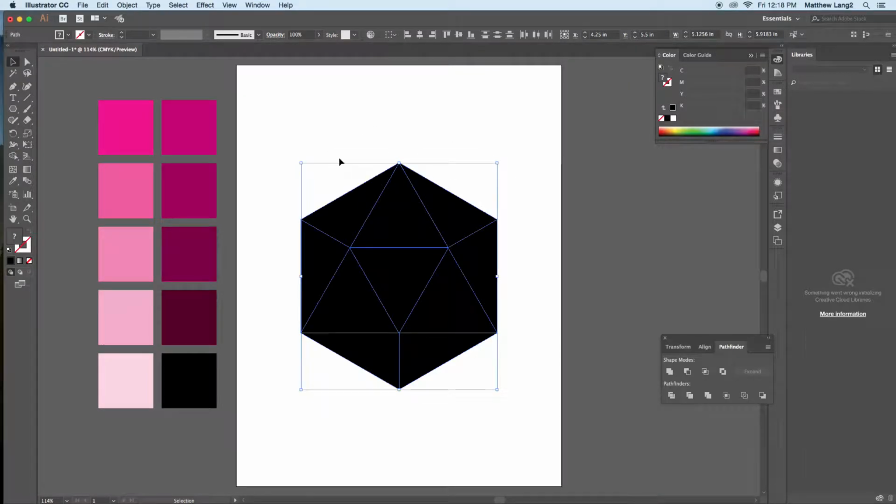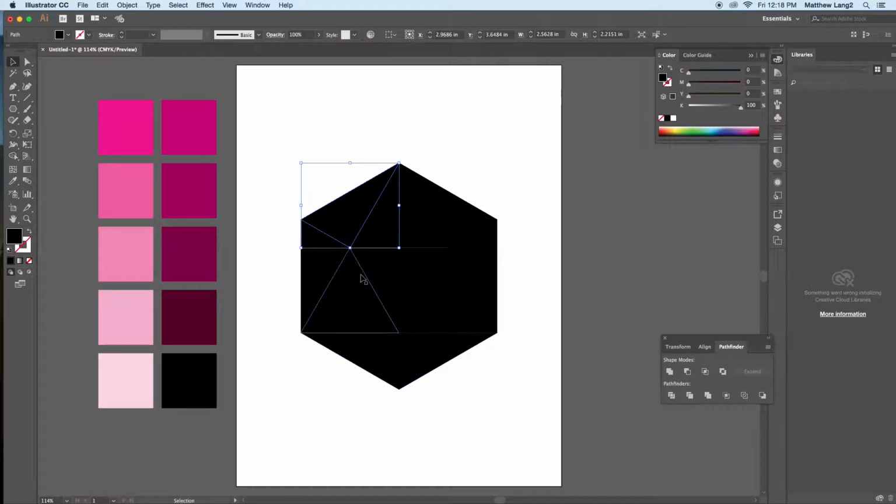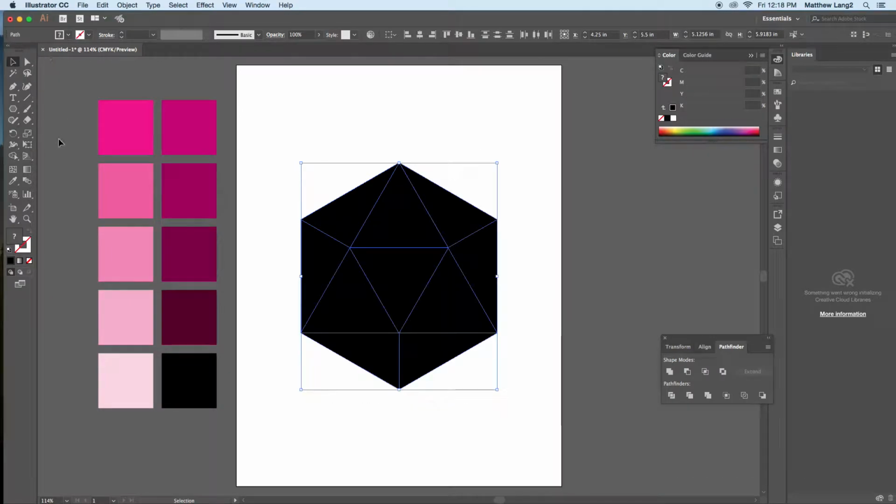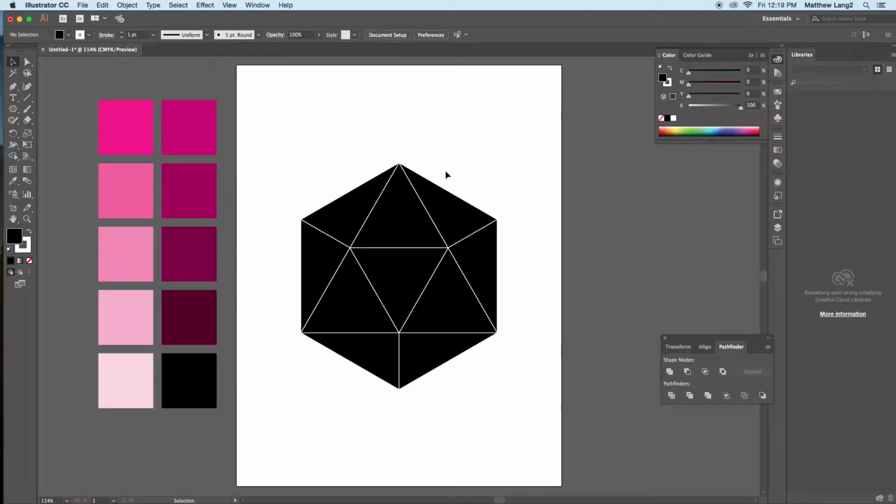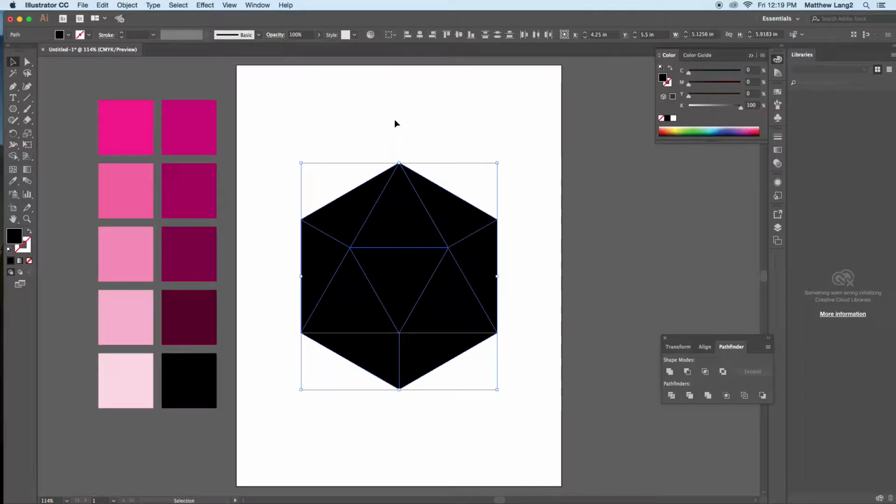And it looks kind of cool. What if we actually, just for fun, gave it a white stroke? Yeah, it's not bad. That's kind of fun. But we don't really want to do that.